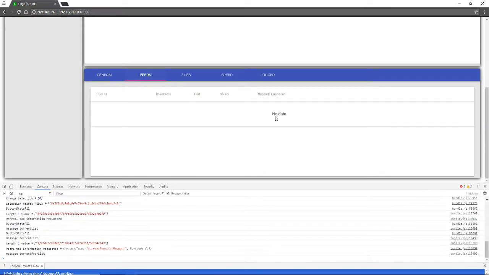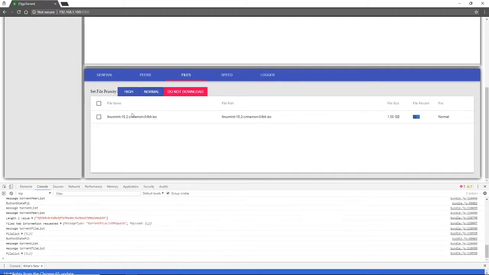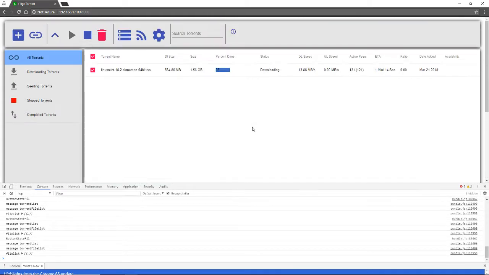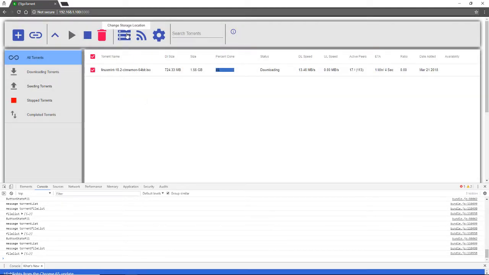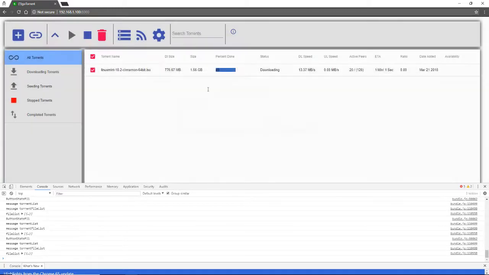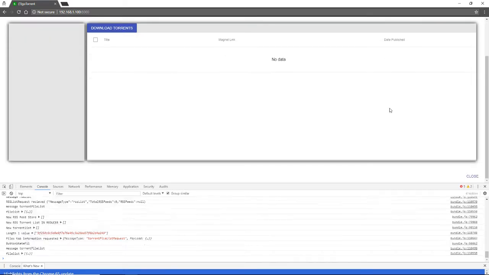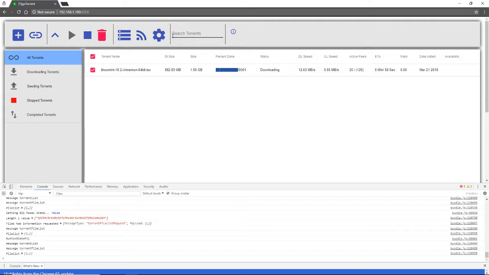And if we go into peers, we can see the peers, still working on cleaning that up. Files, and we currently should have file priority set, so these buttons should now work. And we can force upload torrent, start torrent, stop torrent, delete torrent. If we delete a torrent, we can delete with data, or delete just a torrent. We can change the storage location, we enter a new path here. This is the RSS if you want to add an RSS feed in.